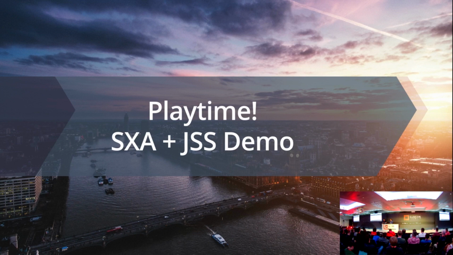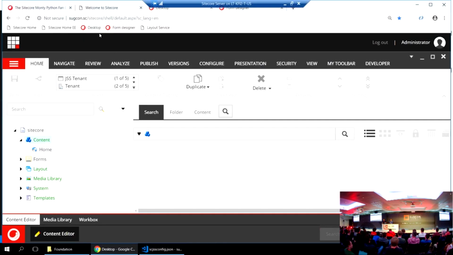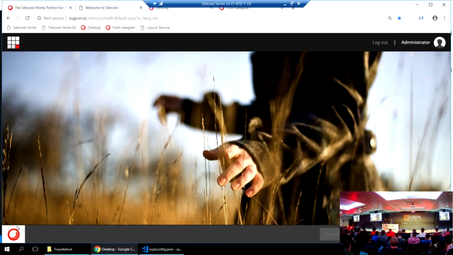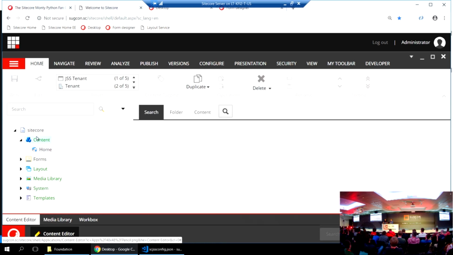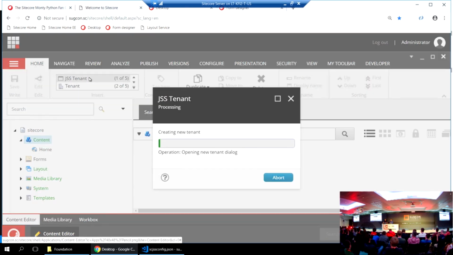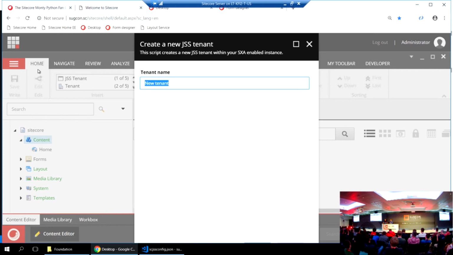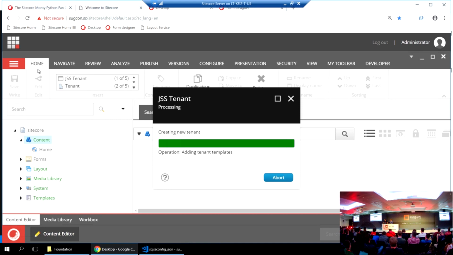Could you swap it over to the demo, please? Thanks. So this is a pre-release version of Sitecore that is running a pre-release version of SXA. And if I go to the content node here, you can see that we have a new tenant type called JSS tenant. So we can create one of these, and it works just like creating any old other tenant. And it runs the same type of scripts.